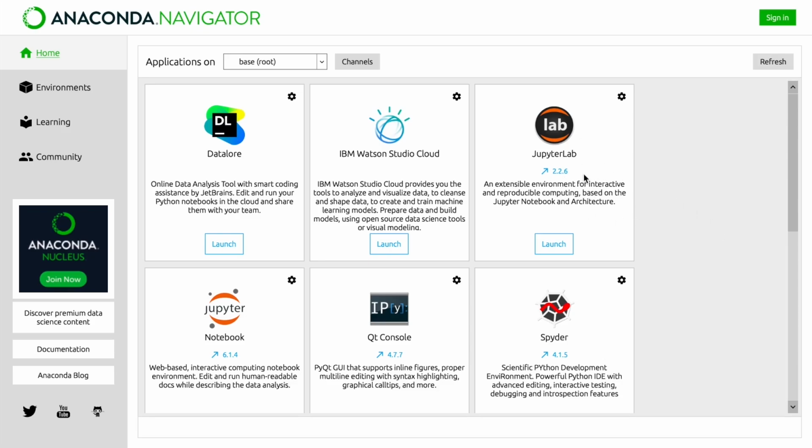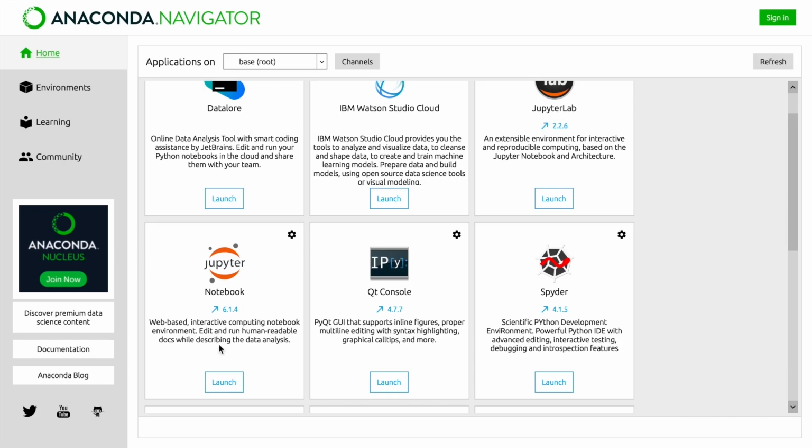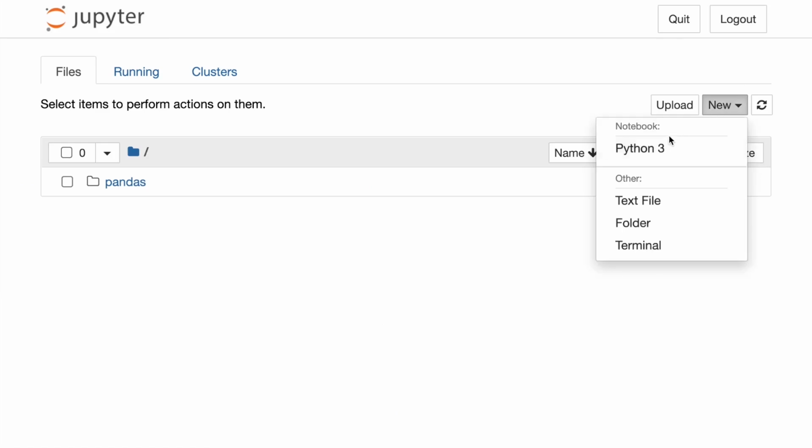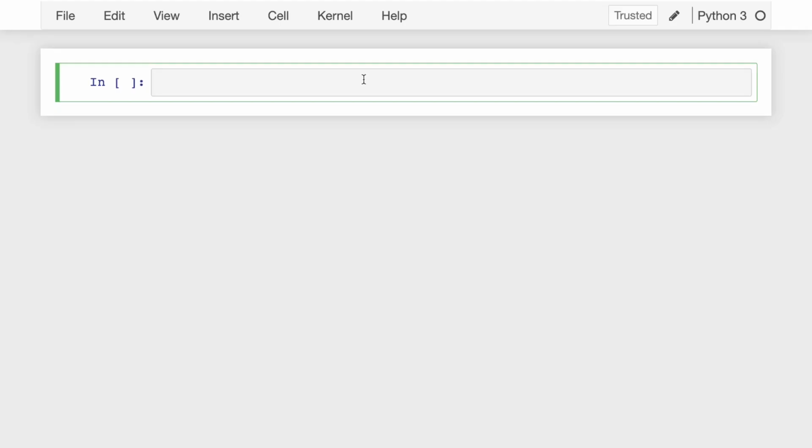You'll have Jupyter Lab, which is the newer version of the Jupyter Notebook, and then the classical Jupyter Notebook app. You'll have Spyder. So go ahead and open either Jupyter Notebook or Jupyter Lab, whichever one you're more comfortable with. Once Jupyter launches, go ahead and create a new notebook using Python 3. And then from this point, you're all set to go. Let me show you another way to get going in this course if you don't want to use Anaconda.